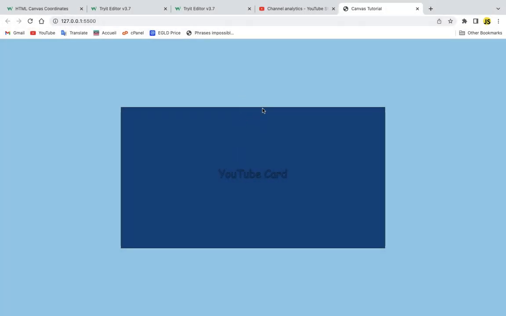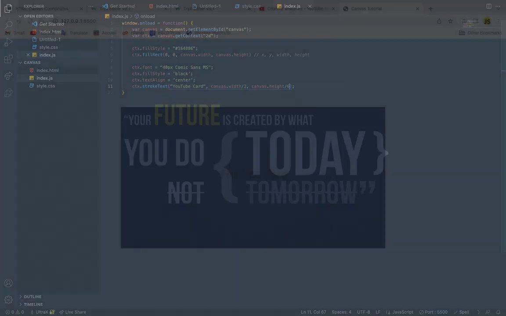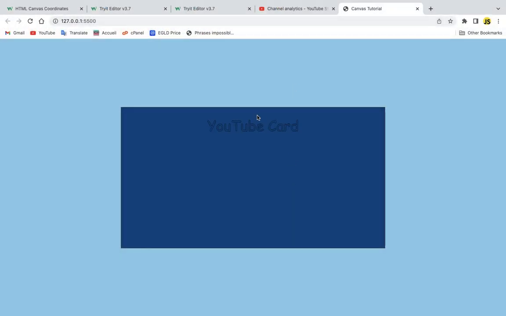Now I want it to go up a little bit. Okay, so let me actually make that like this. And 6. As you can see, it went all the way up here. So that's how we want it to be.